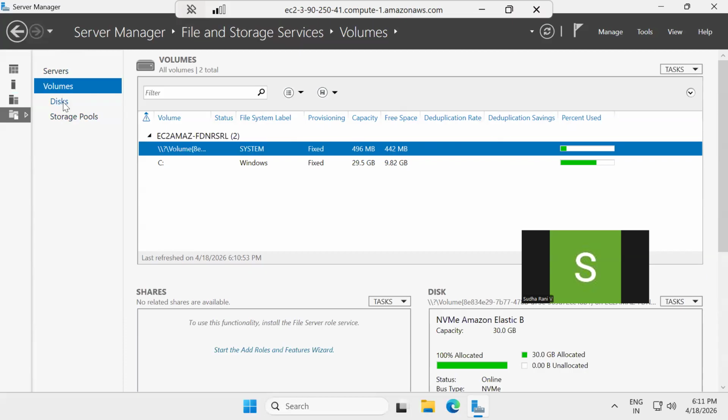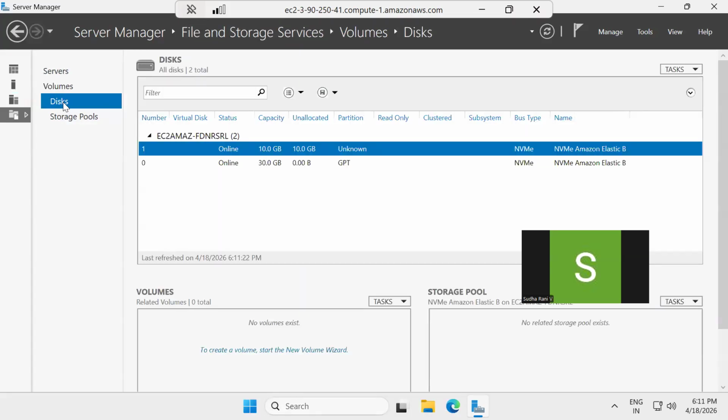Now go to the disk. And we can see 30 GB Amazon Elastic Block Store, and we can see online 10 GB. If you remember, when I was creating the EC2, after the option of creating the key pair, we got the option of default storage 30 GB and add new volume. By default it shows 8 and I made it 10. So the new volume I created as 10. This is the new volume.